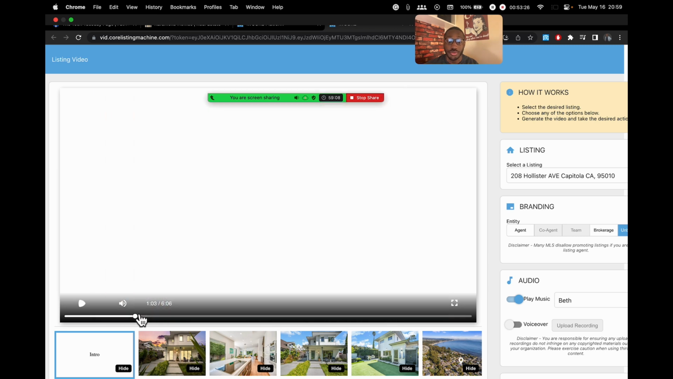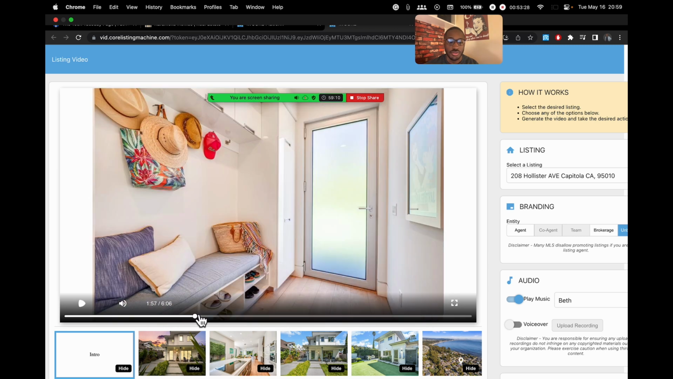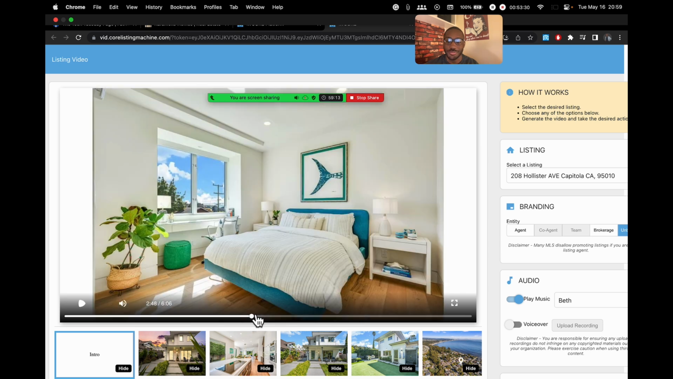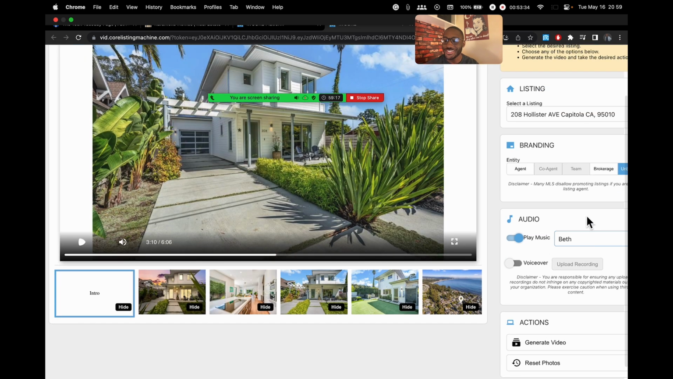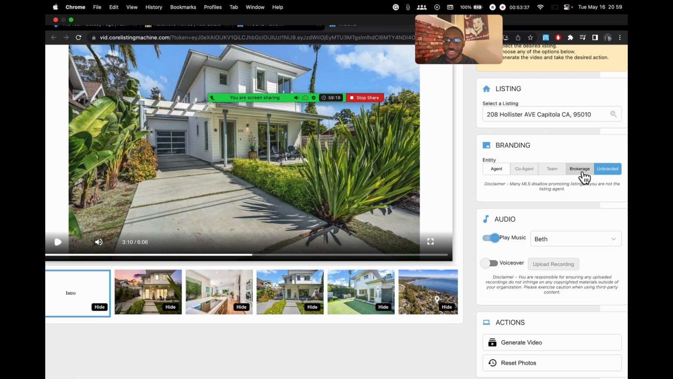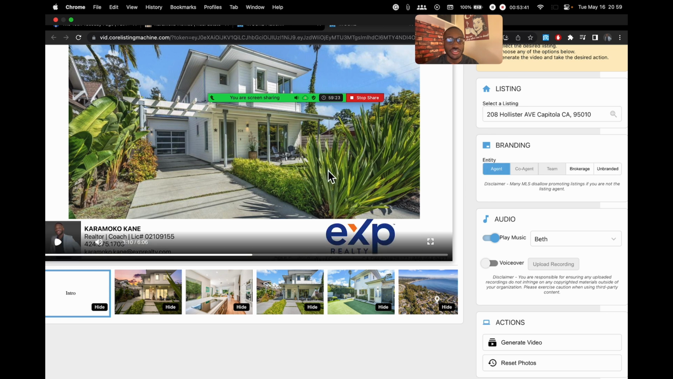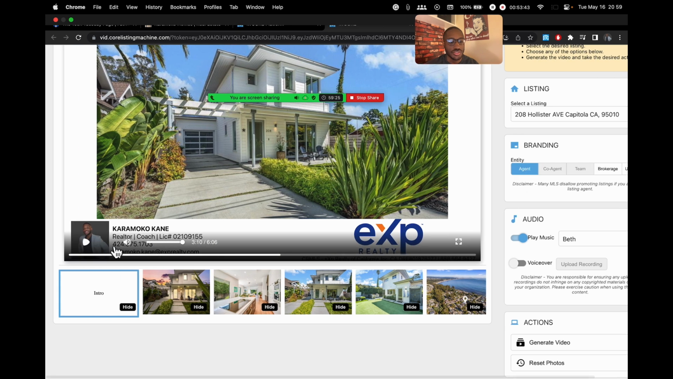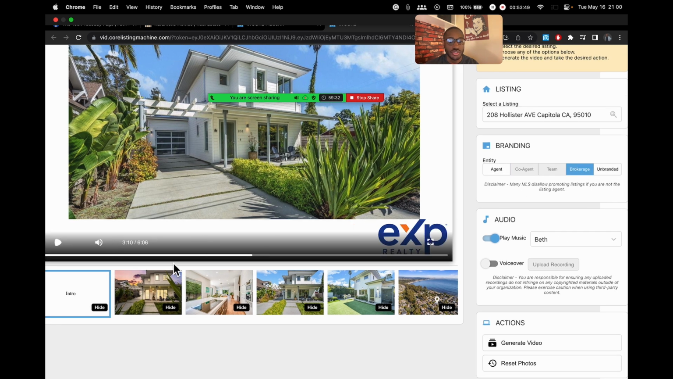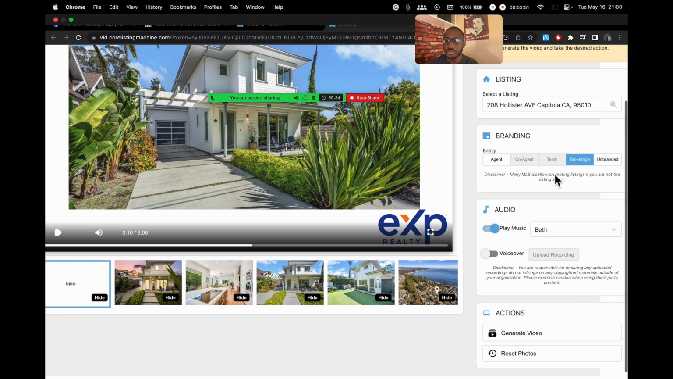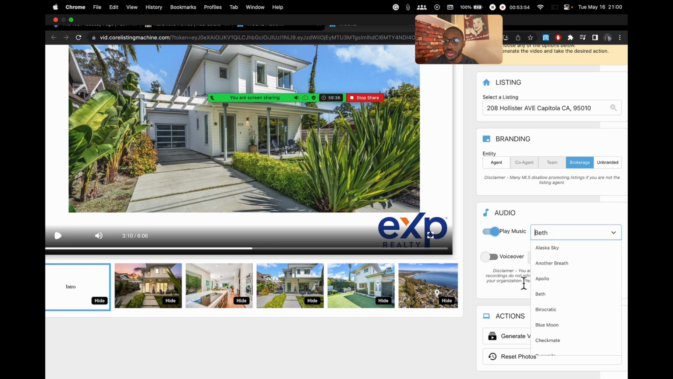These are really nice photos. And yeah, so many photos. It's going to take 6 minutes to watch all this. Cool. You can change music. You can change the branding on these. You can have it unbranded. You can put an agent. So by me clicking on agent, it's going to have my picture and my information down here. Or I could put the brokerage information. It'll have EXP.